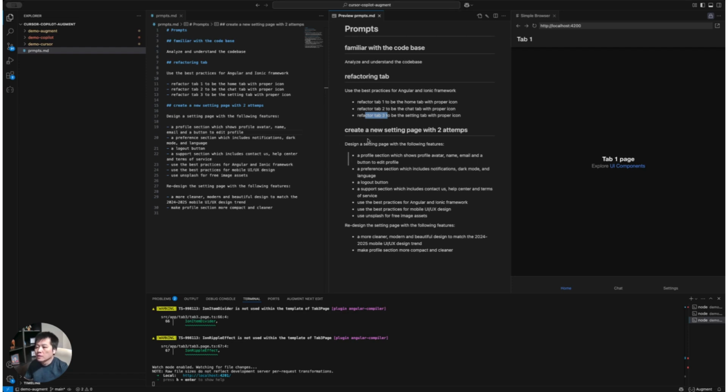Once the refactoring was done, I asked AI to create a new settings page with 2 attempts. The first one is to design a settings page with some requirements. We're going to have a profile section, and a preference section, which includes notifications, dark mode, and language, plus a logout button as well. And a support section, which includes contacts, help center, and terms of services. I asked the AI to use the best practices for the Angular and Ionic framework, the best practices for mobile design, and to use Unsplash for image assets.